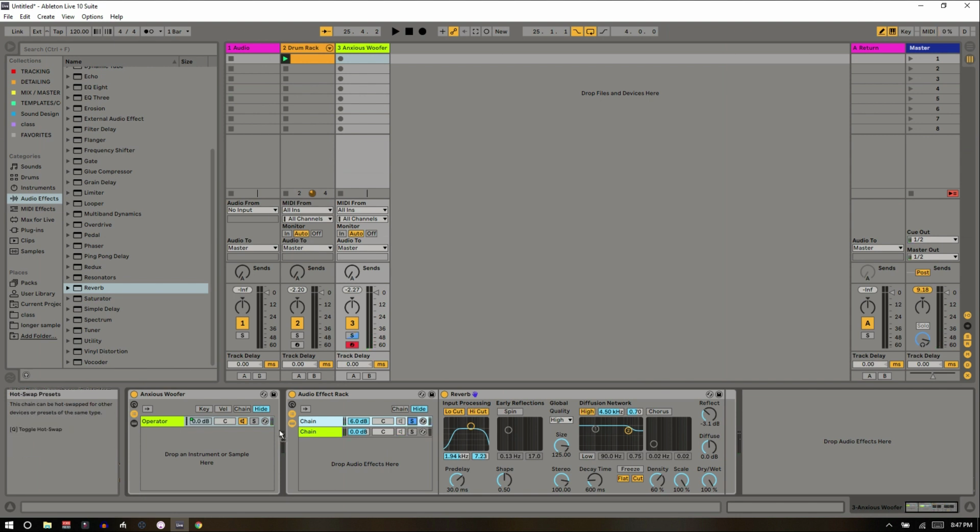So you can tell if something somewhere in your chains, or your chains in the device rack, are soloed if this is half blue. If this is half blue, then it means something inside of the track is soloed, but the track itself is not soloed. So that could be a problem.